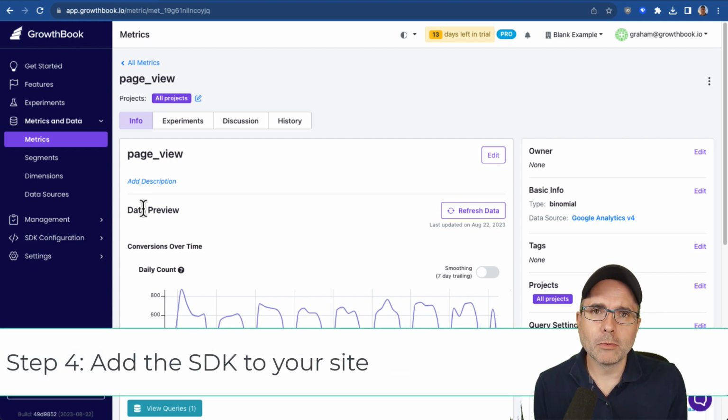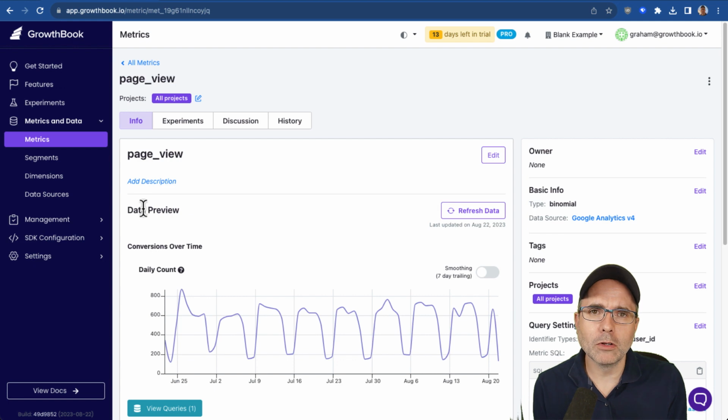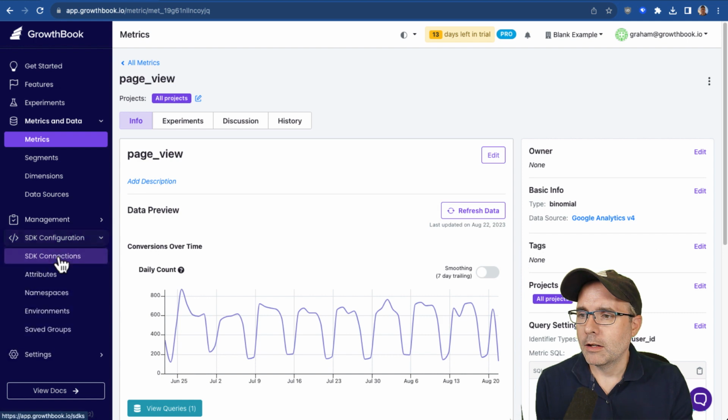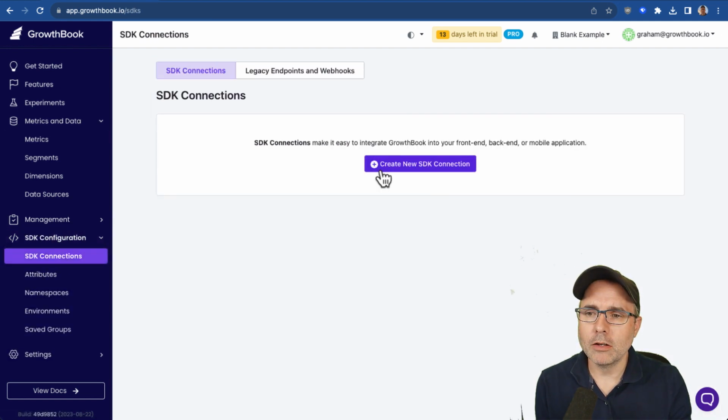Unlike Google Optimize, which is rather limited in terms of how you can use it, it was mostly built for client-side testing. GrowthBook supports client-side testing, server-side testing, mobile testing, really anywhere you can run code, you can run an A/B test with GrowthBook, including like edge workers and other places. So to do that, we're going to go over to the SDK side and click on SDK, and we're going to create a new connection.